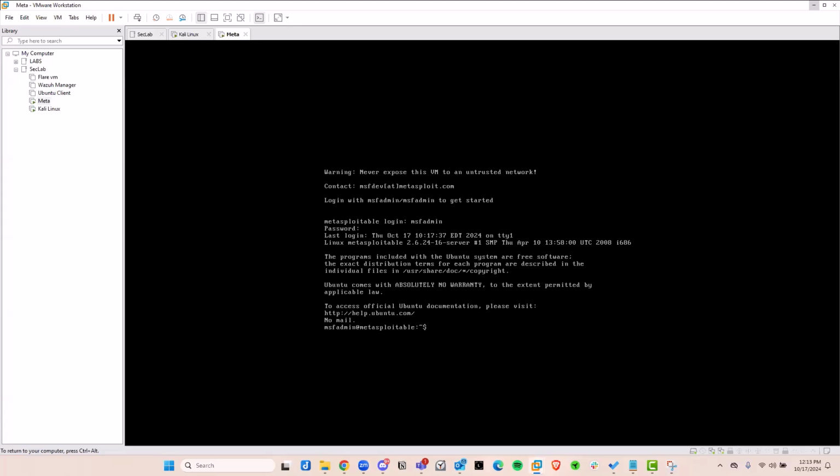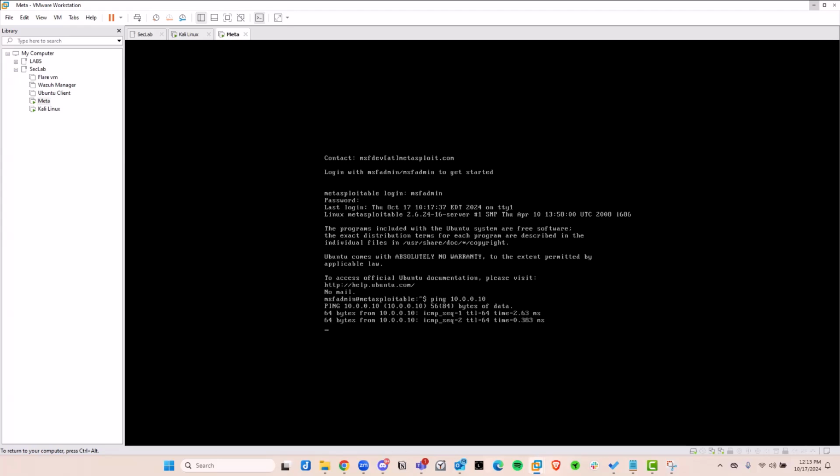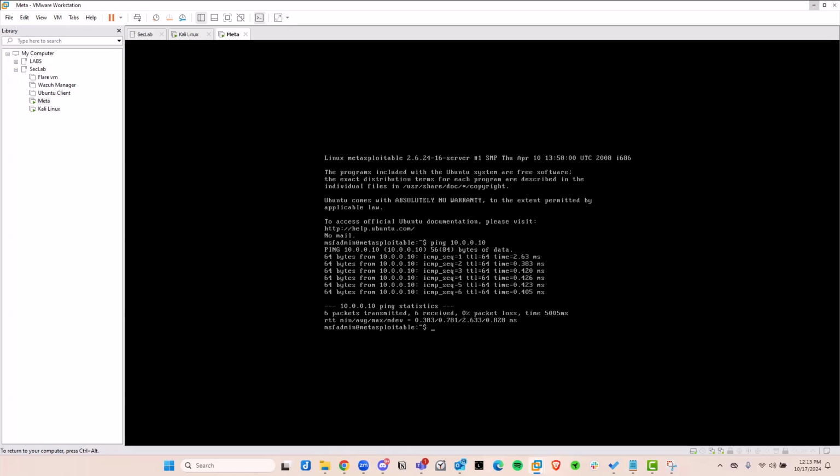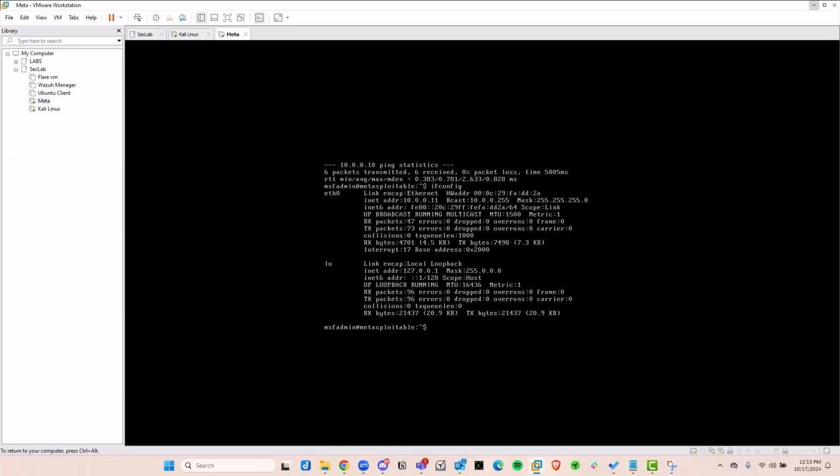And then we're going to ping the Kali. So ping 10.0.0.10. That's the Kali's IP address, if you remember. And it looks like they're communicating. I'm going to do Control C on the keyboard to stop the ping. And then if I do ifconfig here to find out my Meta's IP address, I should be able to see that it's .11. So it's 10.0.0.11, as you can see.